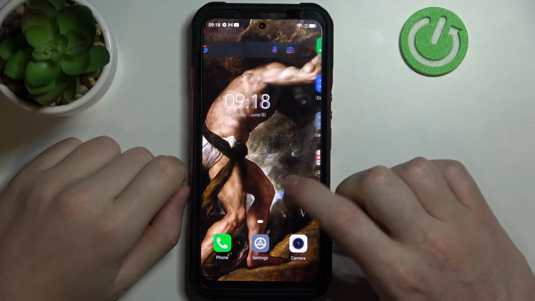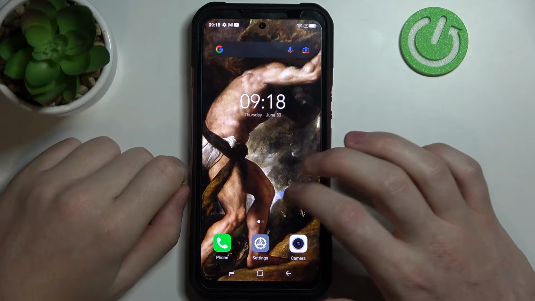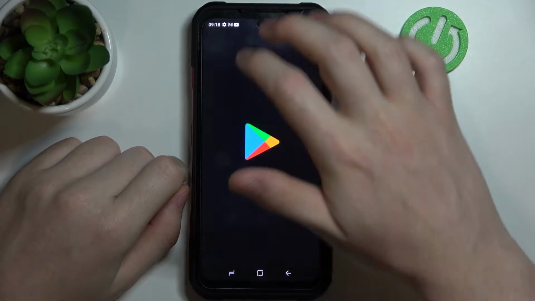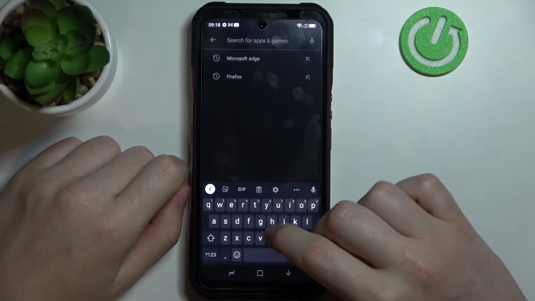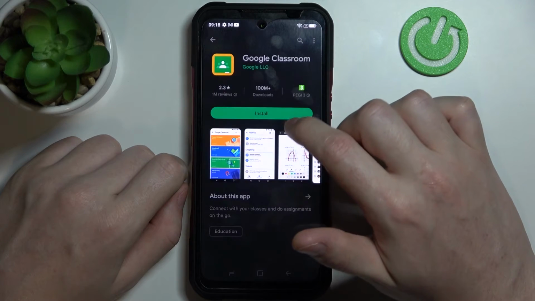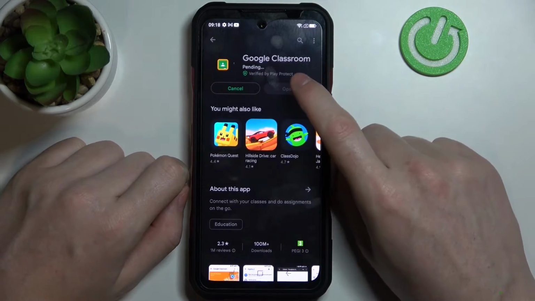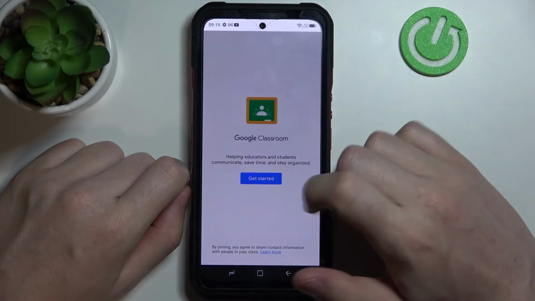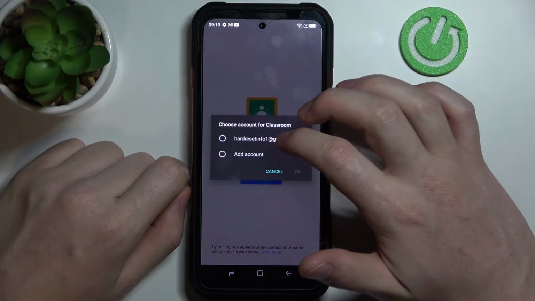In this video I'm going to show you how to install and join Google Classroom on DOOGEE V20. So in order to do this, let's open our Google Play Store. From here we're going to search for an app and enter Google Classroom. Select this app, install it. After the process is finished, let's open the app, go to get started.